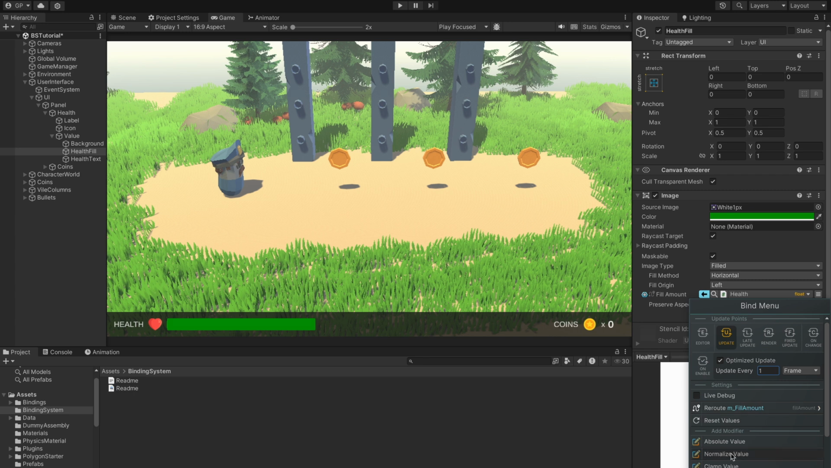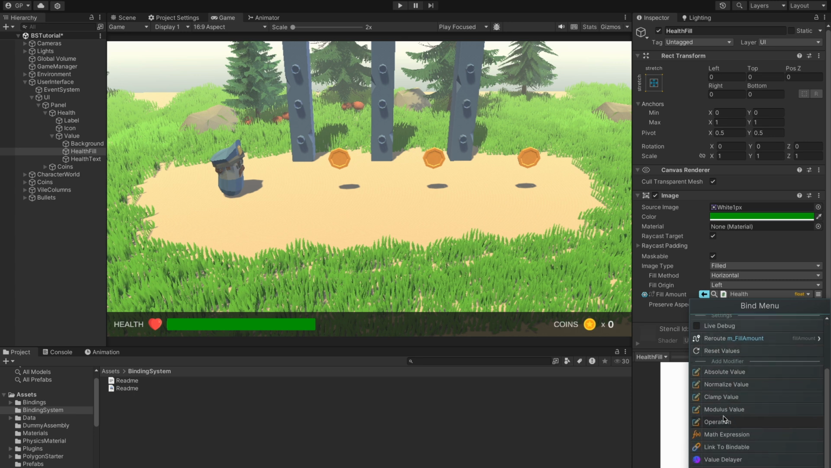I like this right now. Then we have live update, reroute, which will be explained better in the next tutorials. Then reset values, it basically resets all this binding UI and all the stuff. And then we have the modifiers.